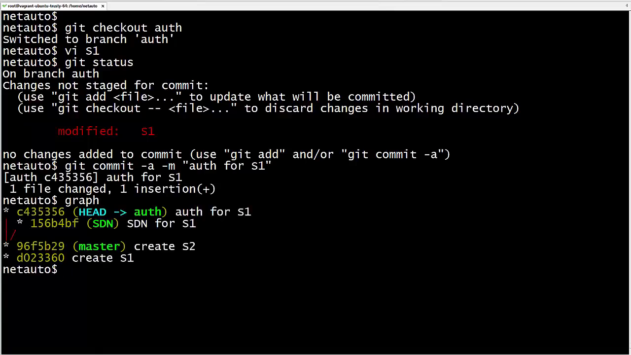The graph command looks similar to the commit graph diagram we looked at earlier. We started at this commit here. Master is still pointing here. From this base, we branched out in 2 different directions. We checked out the SDN branch and added an SDN controller IP. Then we checked out the auth branch and added an authentication server IP.